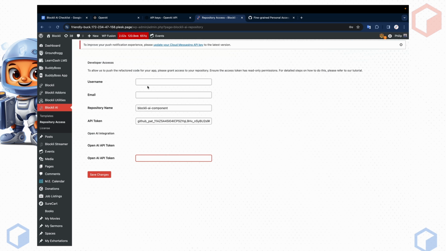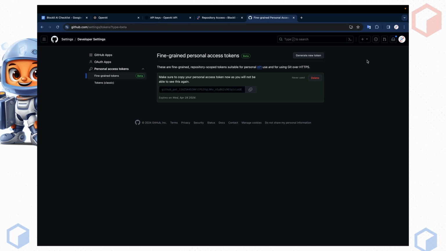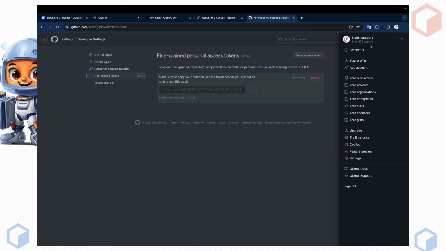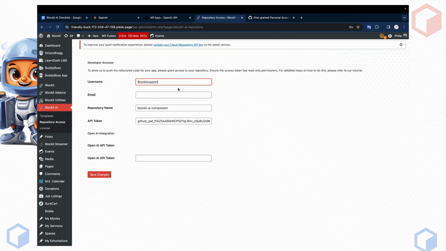API token. Now you need to insert also your GitHub username and your GitHub email address. So in my case, my GitHub username is Blockli support. So I'm just going to get that right there. I'm going to put that here, and then the email address here is support at. So whatever it's your GitHub email.